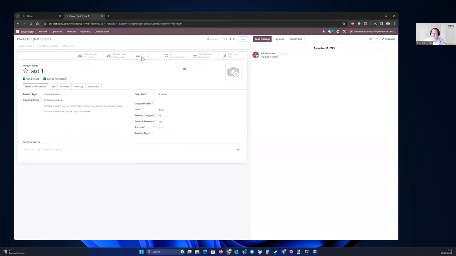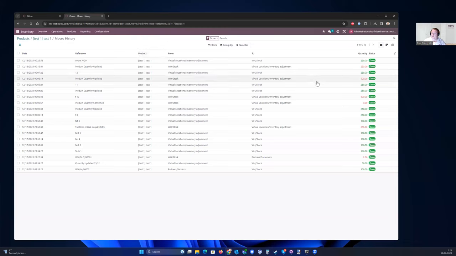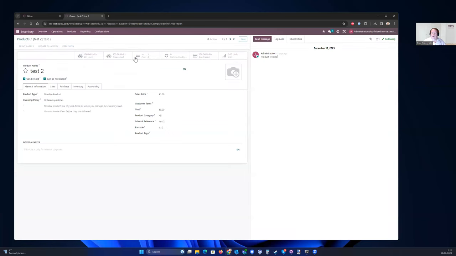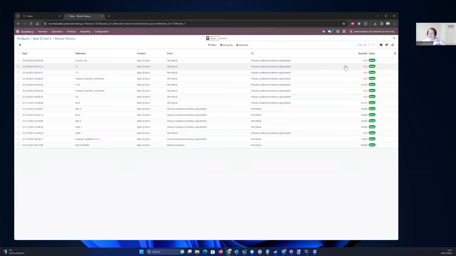And I can see the history, which looks quite strange. Somehow it increased by 250. It was 100, I wanted to set it as 250, but instead of that, it increased by 250. And the second product, test two, the history shows that there is no change, even though I wanted to set its quantity to be 0. So this is quite strange.